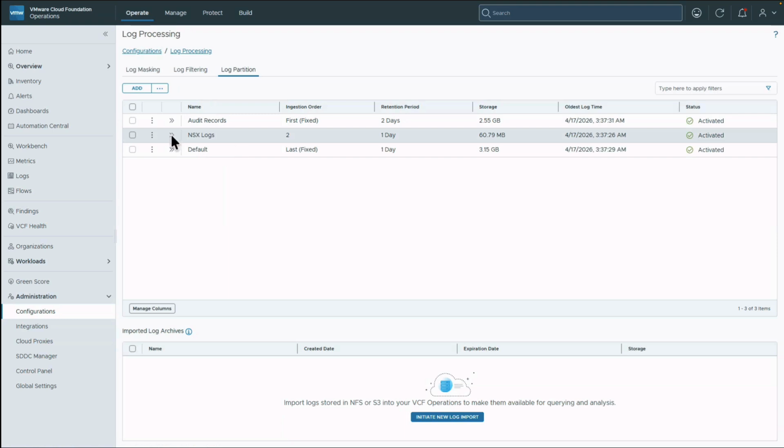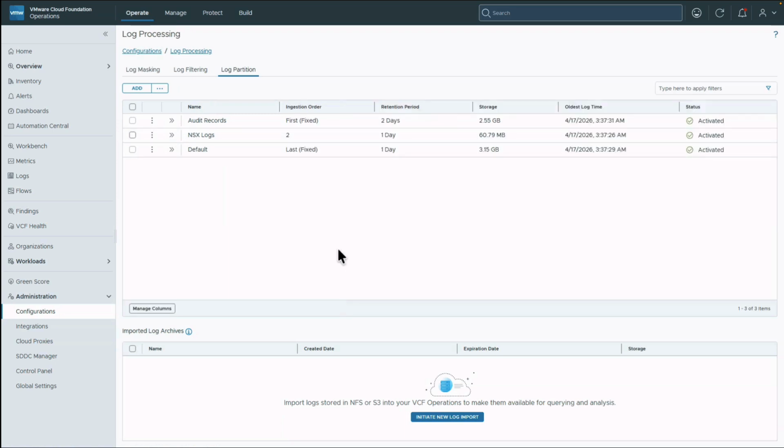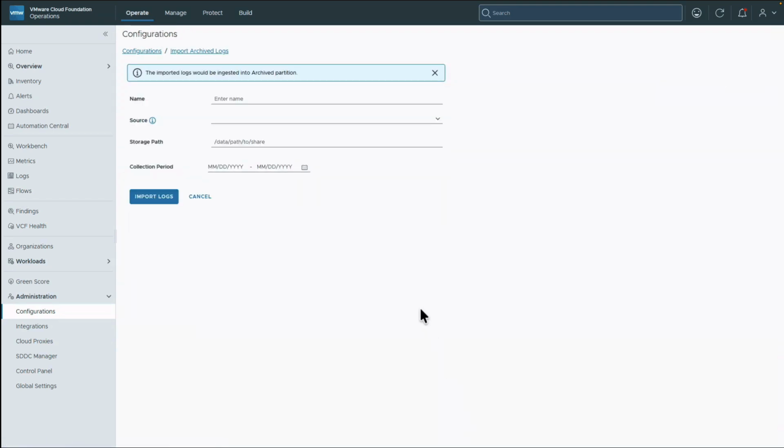So in this case, we have the NSX logs where we have set the retention period, and also we have enabled the archive location and defined the storage path as well. So we have archived the NSX logs to the S3 bucket. Now under log partition, we see a new option to import logs stored on external storage S3 or NFS to make them available for querying and analysis.